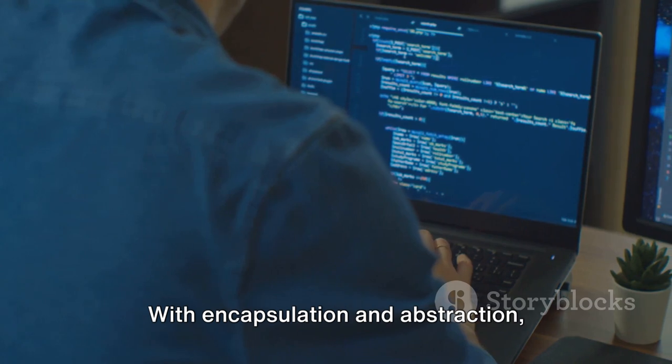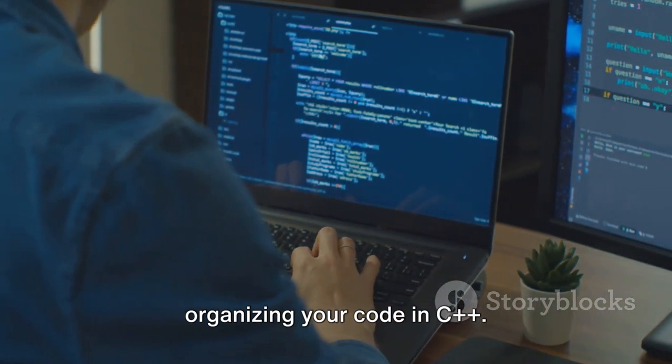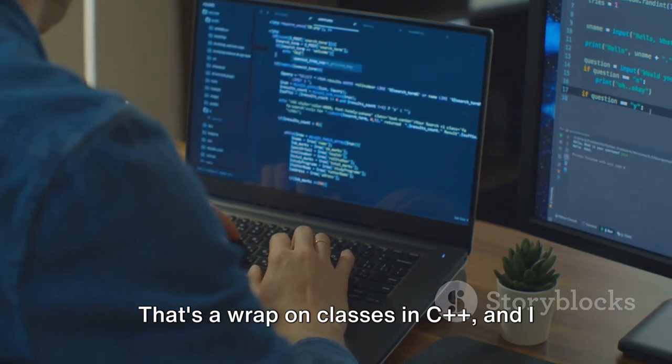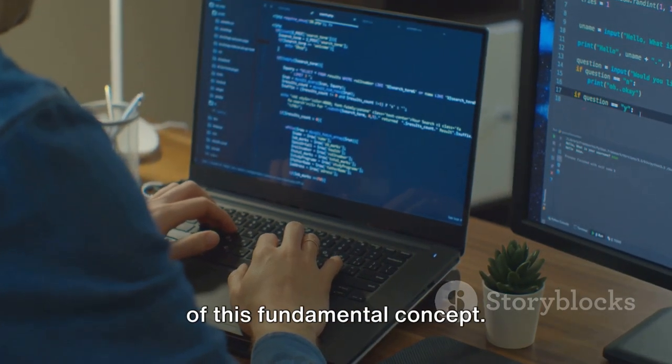With encapsulation and abstraction, classes provide a solid foundation for organizing your code in C++. That's a wrap on classes in C++, and I hope you now have a clearer understanding of this fundamental concept.